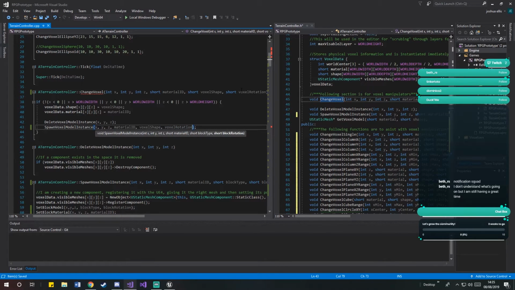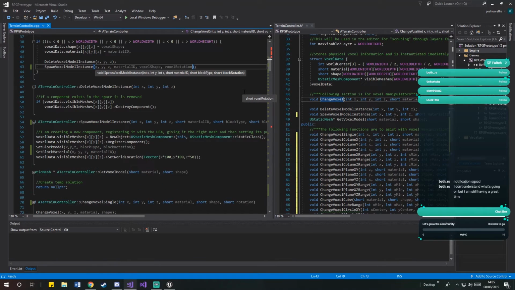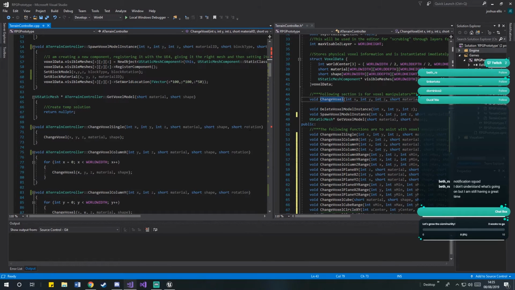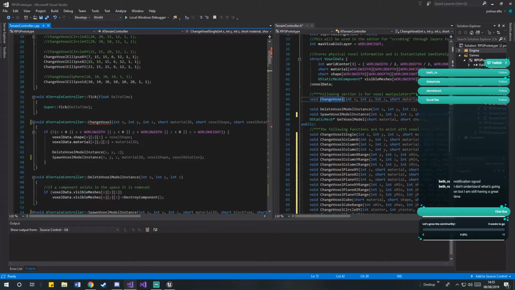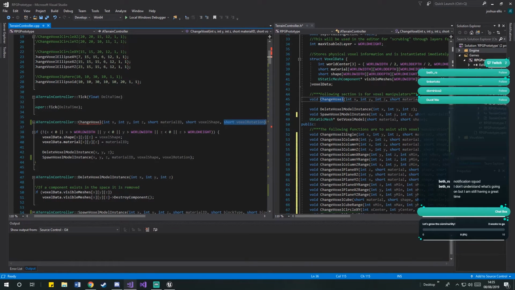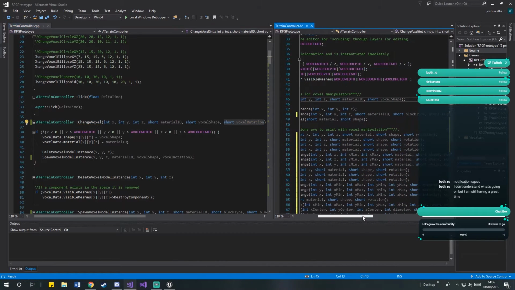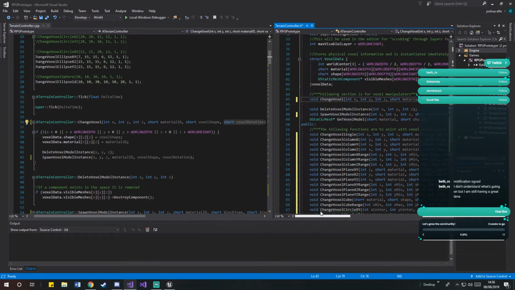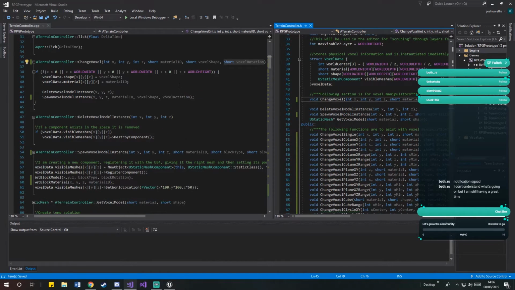But now, of course, we introduce a whole other group of problems. We now have to pass through the thing that we've just put in the function definition and update all of the function calls for change voxel. See that now change voxel here will have issues once we've updated the header file reference. Right, so change voxel sorted out now.